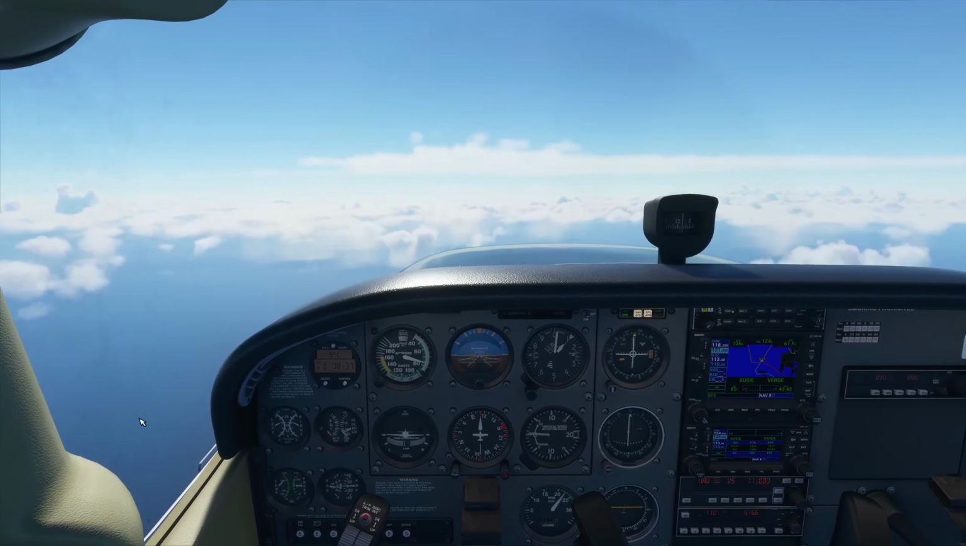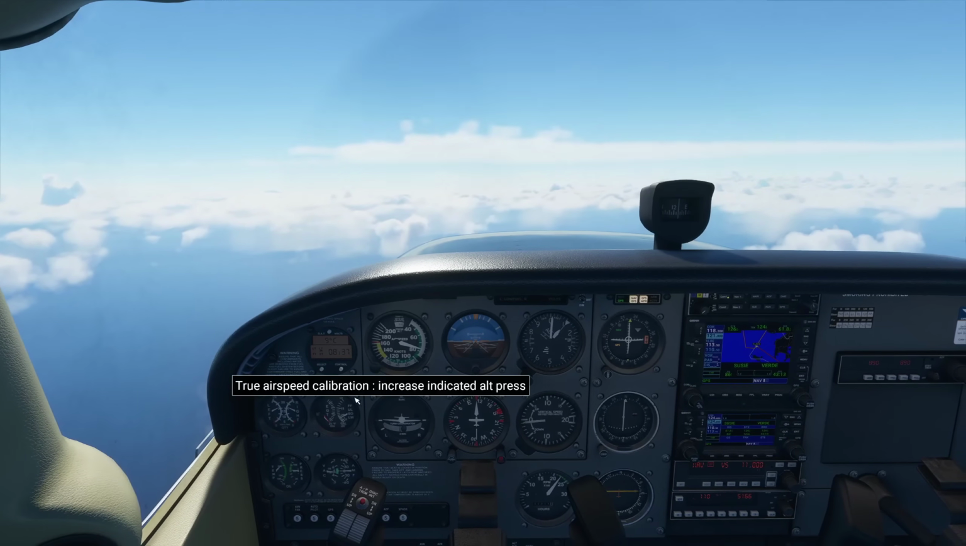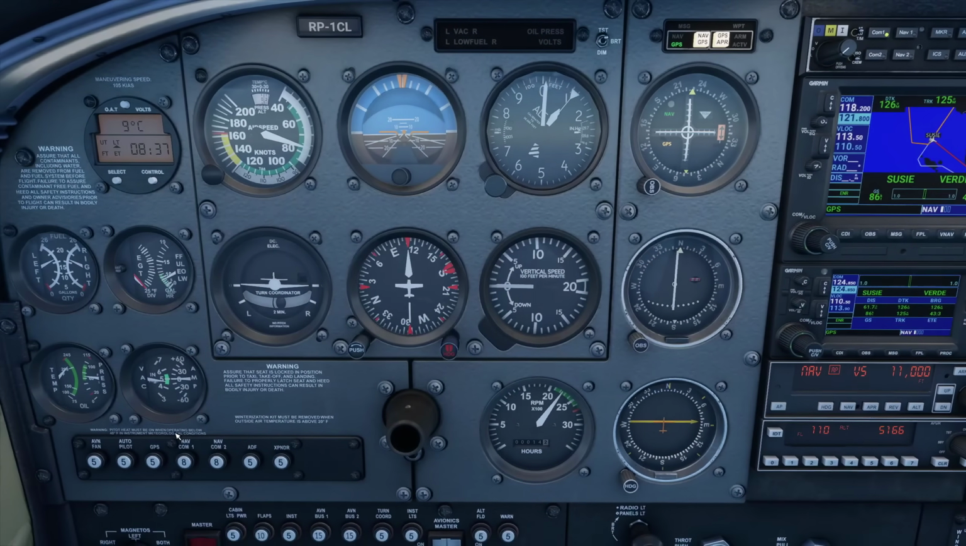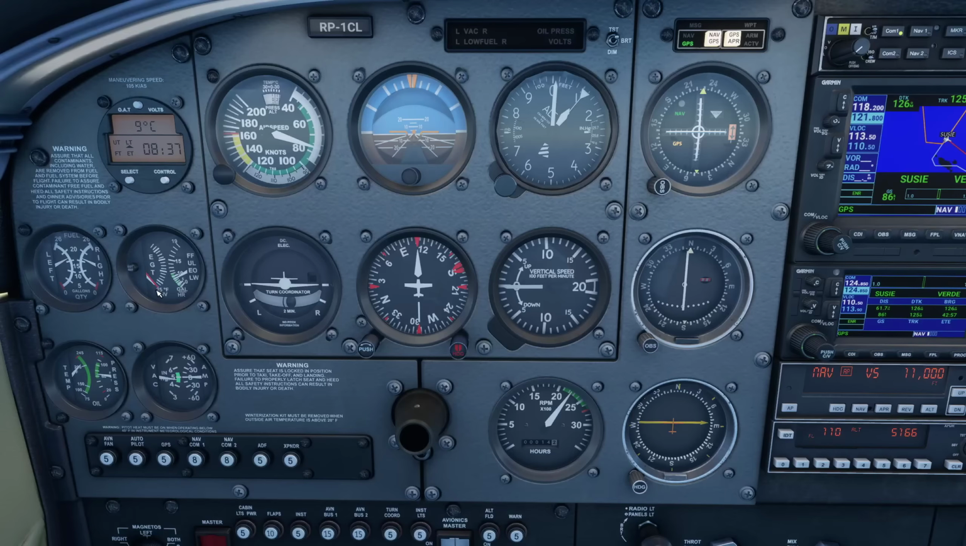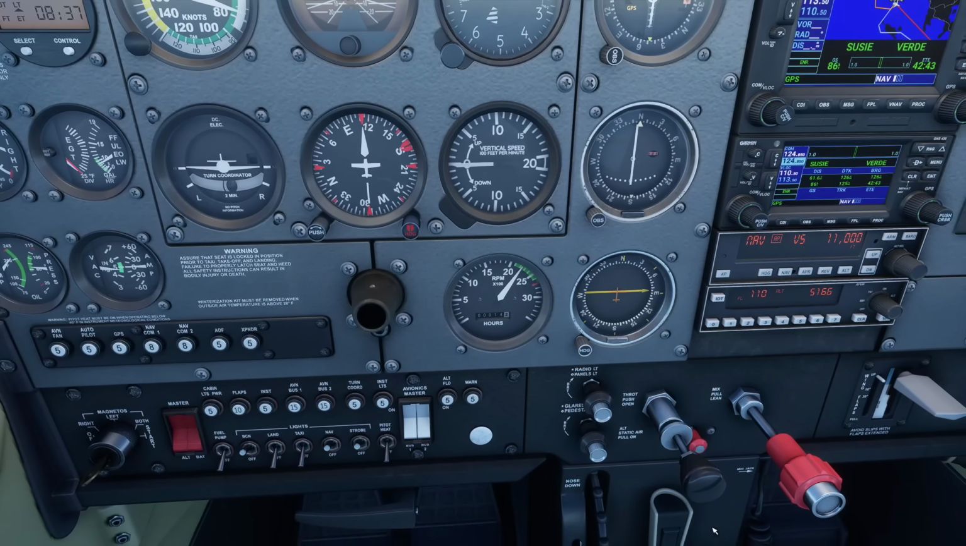Alright, there you go. Now we are level. Now we can try. We should start accelerating here. Let's try looking for that peak EGT. So here's the EGT. There's the fuel flow. I'll be playing with the mixture.